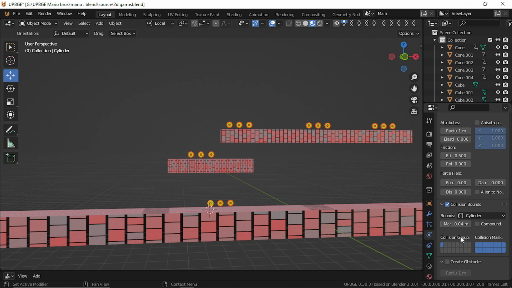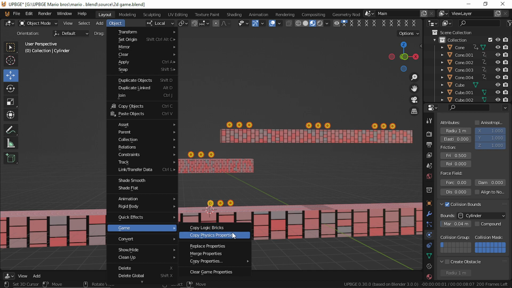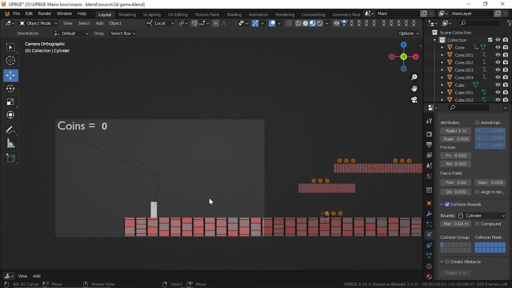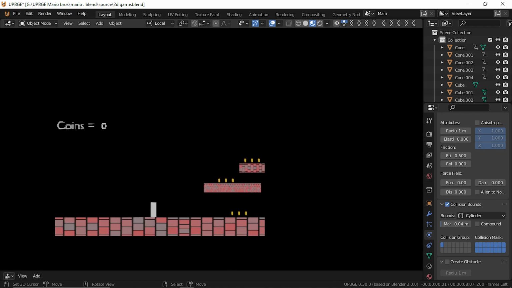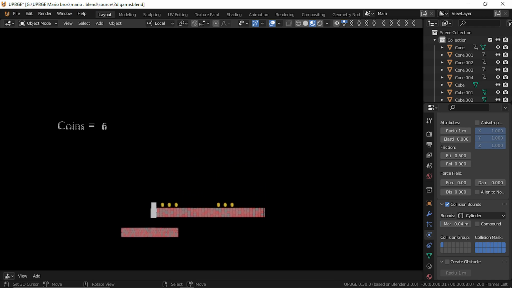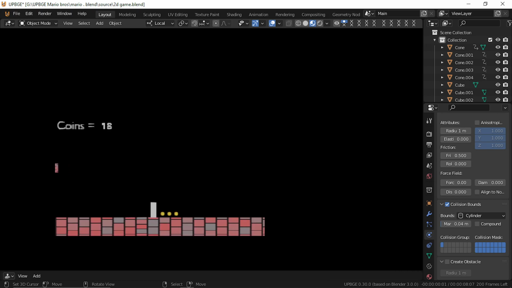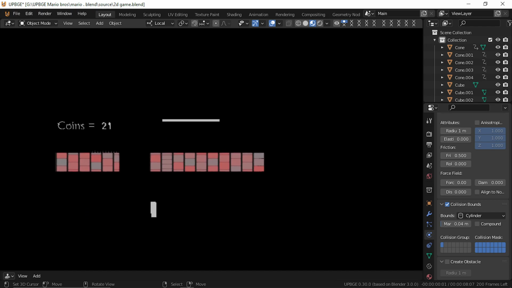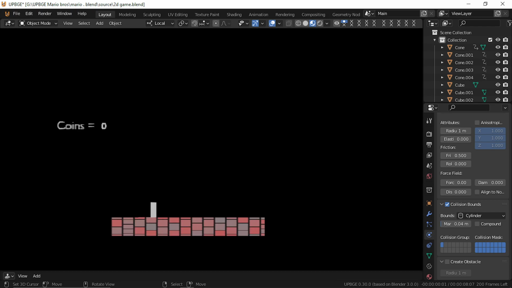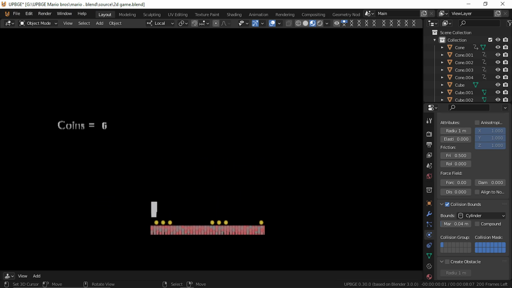So to make this work, you're going to go to object, game, copy physics properties. So when I go and play, now I'm not getting that glitch. Now again, I have to remember how many coins there are. I think it was 114. Oh man, you piece of crap. That was my bad. Okay, and also this platform is a little too, well, not high enough.